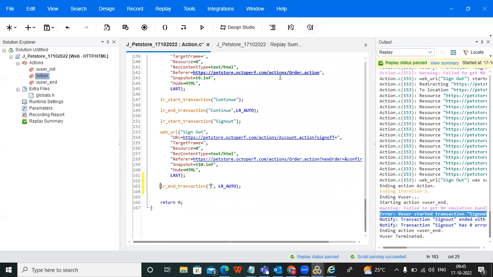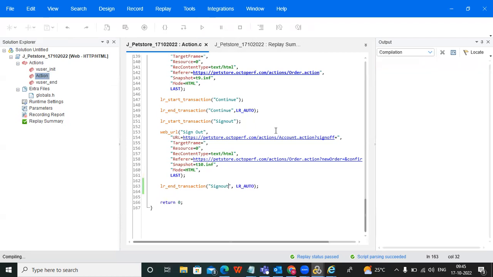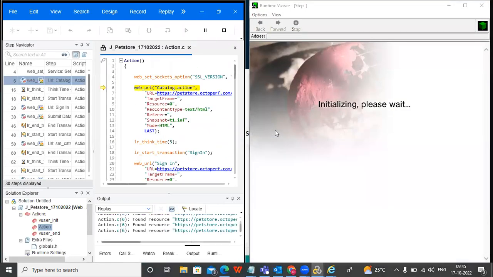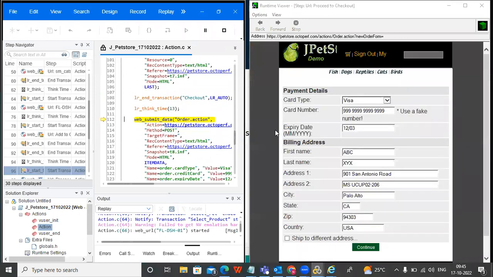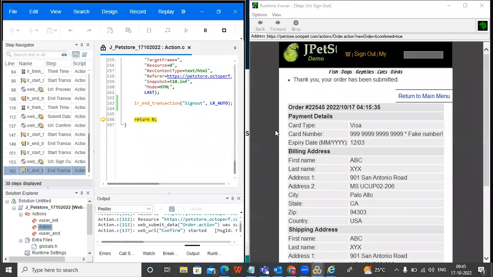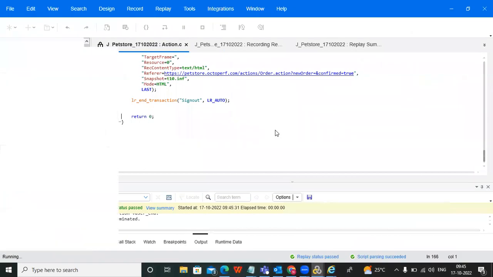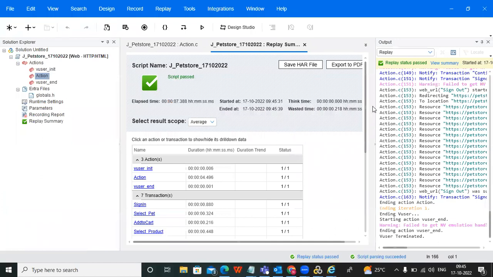So you can end the transaction. Sign out. So again I am executing. Now the script will be done.